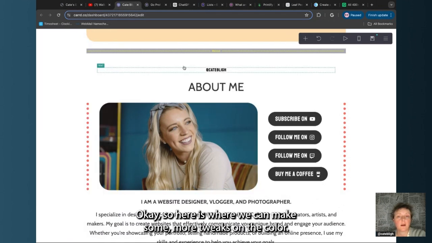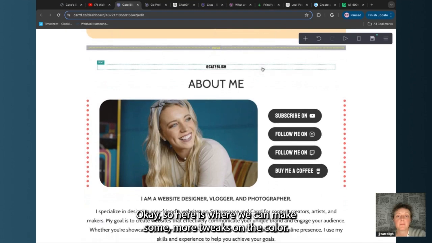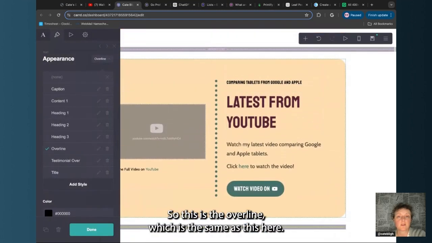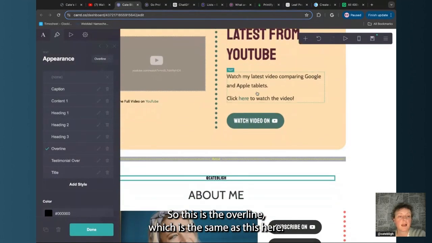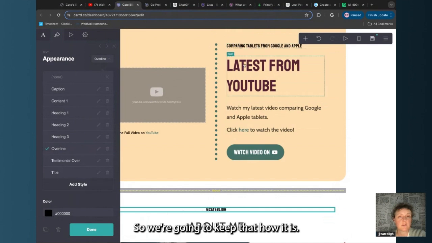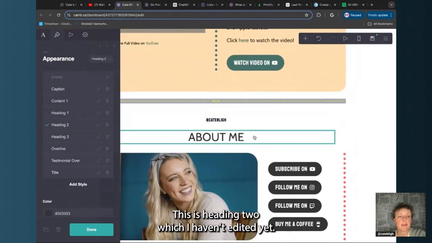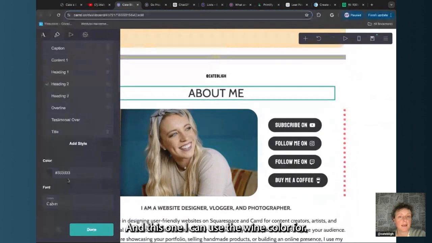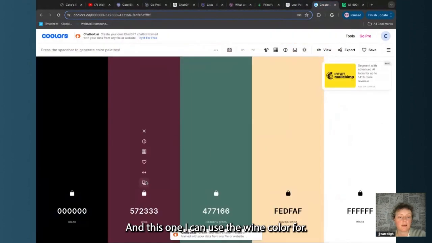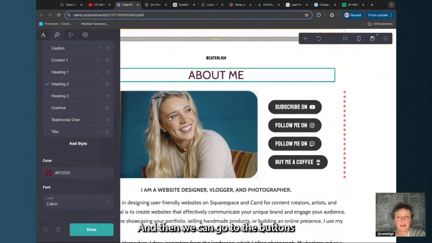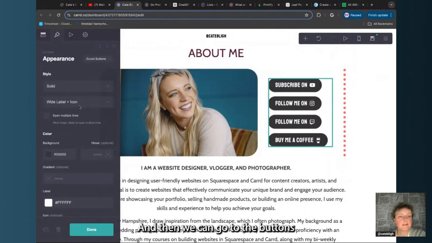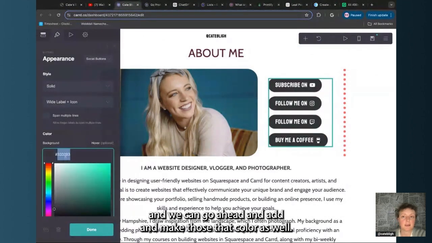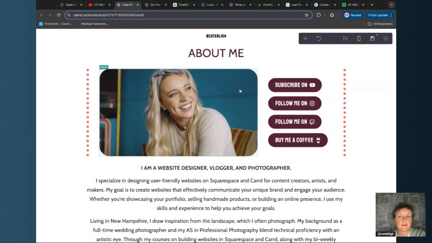And then we want the corner rounding. Okay, so here is where we can make some more tweaks on the color. So this is the overline, which is the same as this here. So we're going to keep that how it is. This is heading 2, which I haven't edited yet. And this one I can use the wine color for. And then we can go to the buttons, and we can go ahead and make those that color as well.